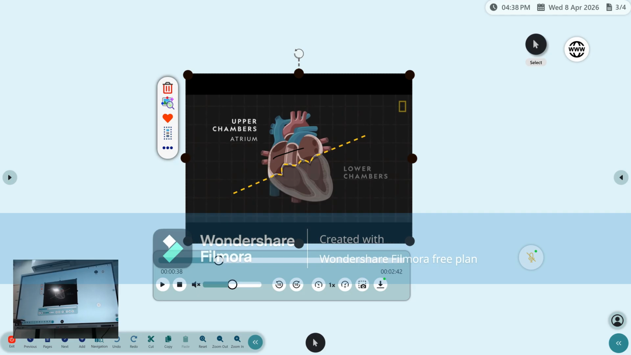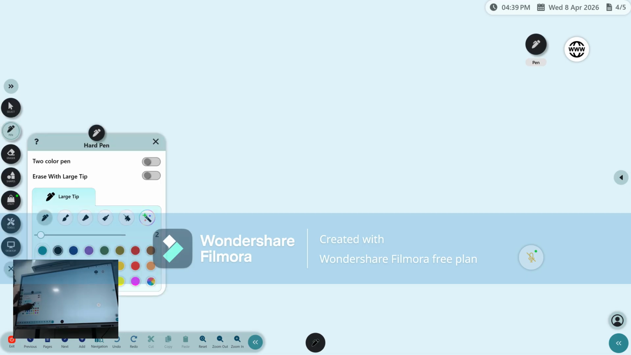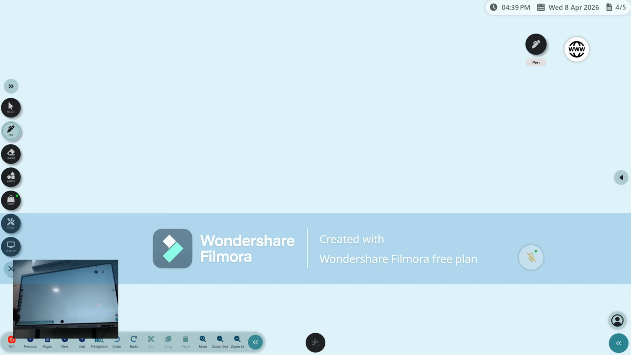Now, coming to the next set of features that we have. So these are all about the AI features. Another AI feature that we have that I did not show you under the pen, I'll show you right now. So if you go to the pen option, you will remember that we have not shown you this one, the AI pen.